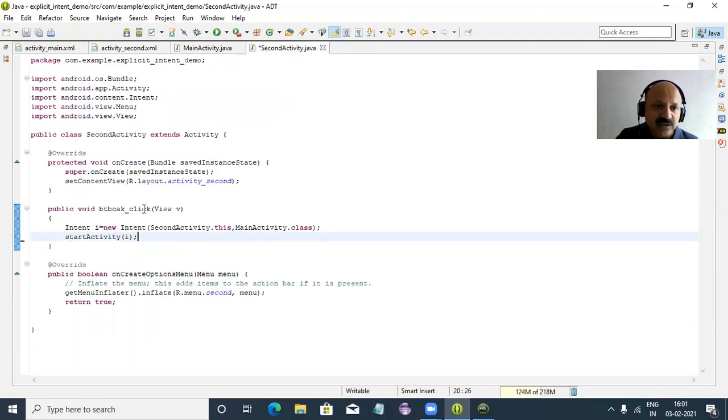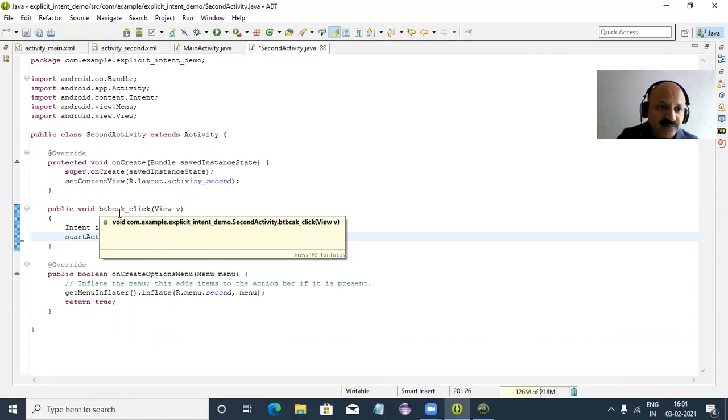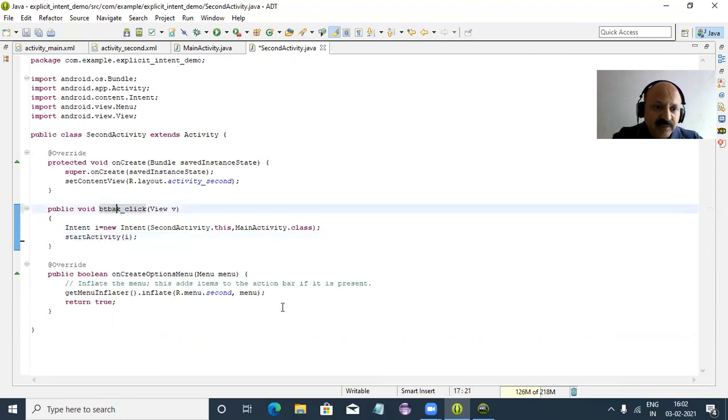So bt_back_click, yes, here it must be exact. Otherwise, you can copy and paste, so there is no mistake. Observe very clearly and write neatly, so there is no typing mistake, otherwise it gives an error. Yes, I think that is perfect.